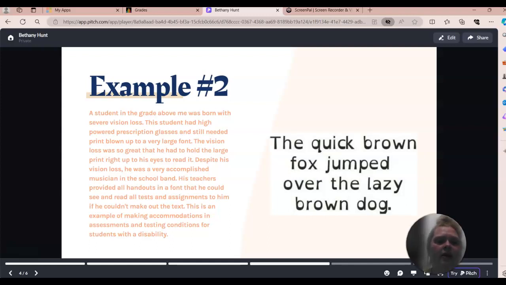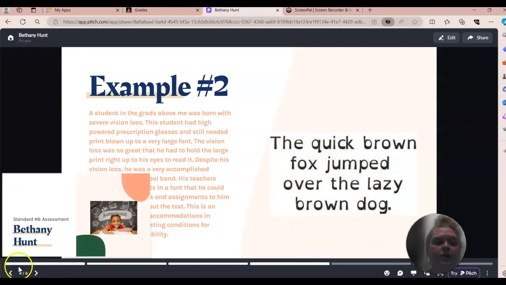His teachers provided all handouts in a font that he could see and read all tests and assignments to him if he couldn't make out the text. This is an example of making accommodations in assessments and testing conditions for students with a disability. And my image on this slide is just of large text. The student that was in school with me would have had to put his face up to the computer with his eyes almost touching to make out the letters or the text in this picture.